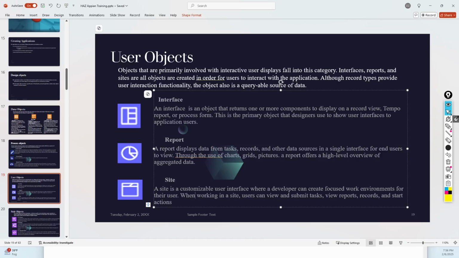But in terms of site, it's more flexible, so you can build whatever you want. When working in the site, users can view and submit tasks, the same thing. We can view and submit tasks in tempo only from the task tab. In tempo, we can view reports from the report tab. We can view records on the record tab as well. And then we can also start actions from anywhere on our site.